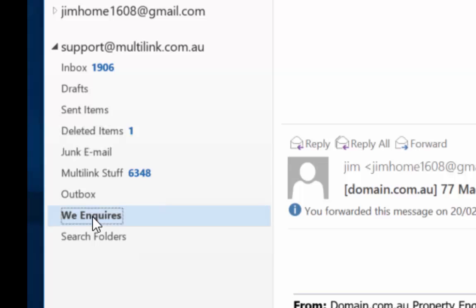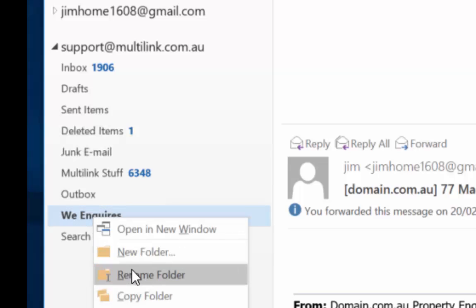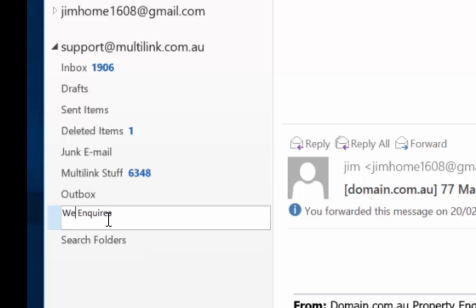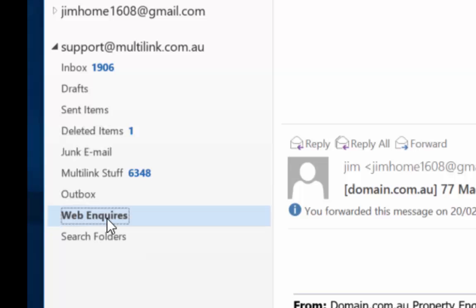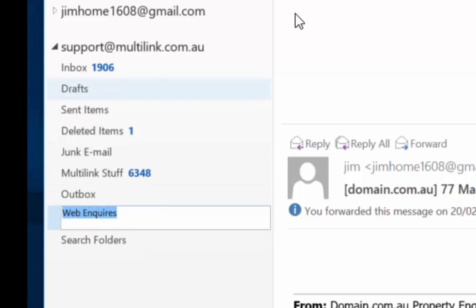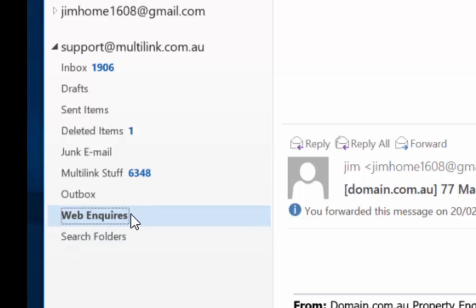I meant to call it Web Inquiries, but I've accidentally called it We Inquiries, so I'll just rename it. So I've made a folder called Web Inquiries. And any inquiries that come in, I move them into this folder. You can set up rules in Outlook to have that happen automatically.